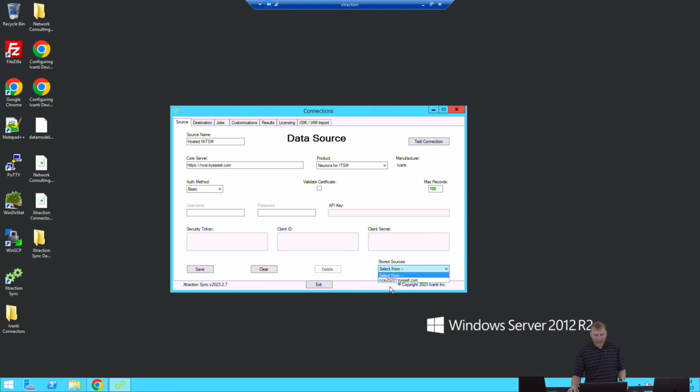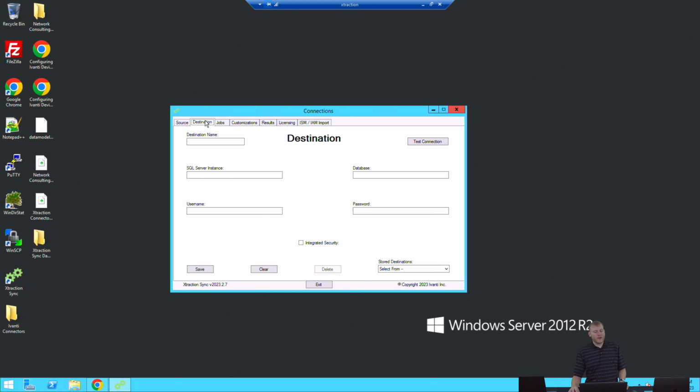I've already loaded mine up here, so you can see I've got my instance already created there. Then we go to the destination tab. Under the destination tab, this is the SQL server that it's going to go to. To save time, I'll just pick mine down here. You can see I've just created a SQL server instance on-premise. I've pointed it to a specific database, given it SQL credentials down here at the bottom. Or if you're using integrated security, you would check this box. Same kind of thing. We then test the database.